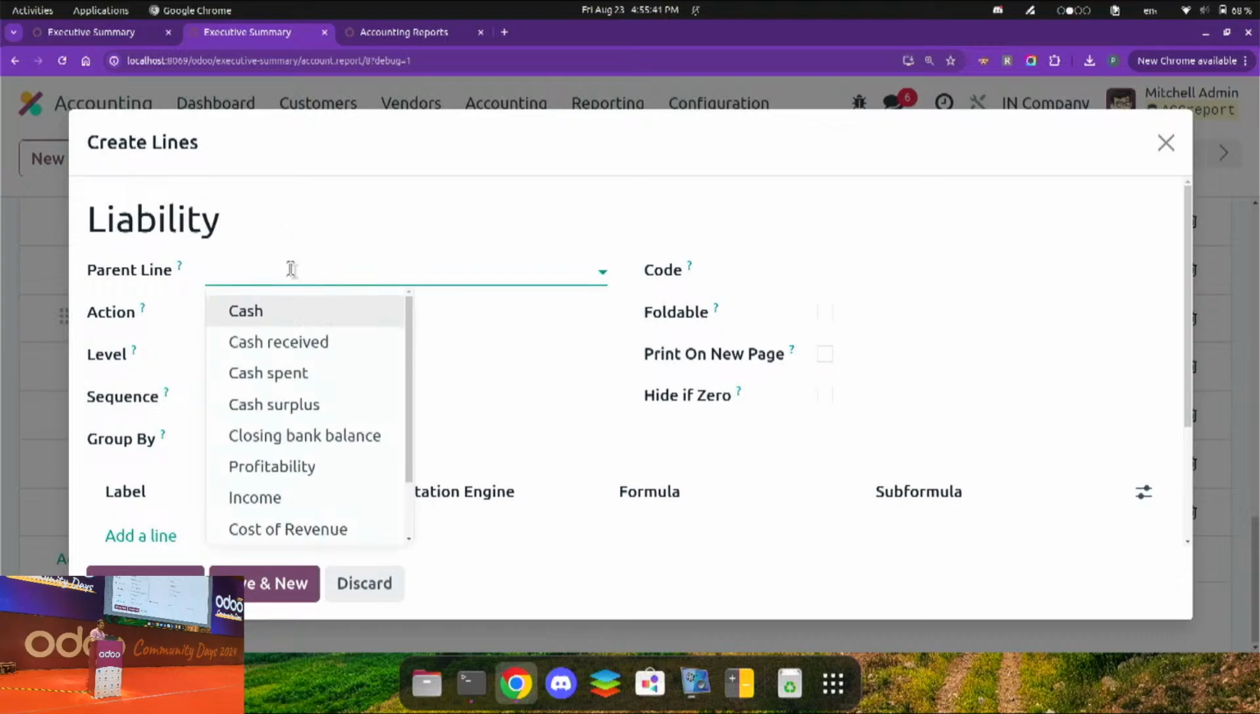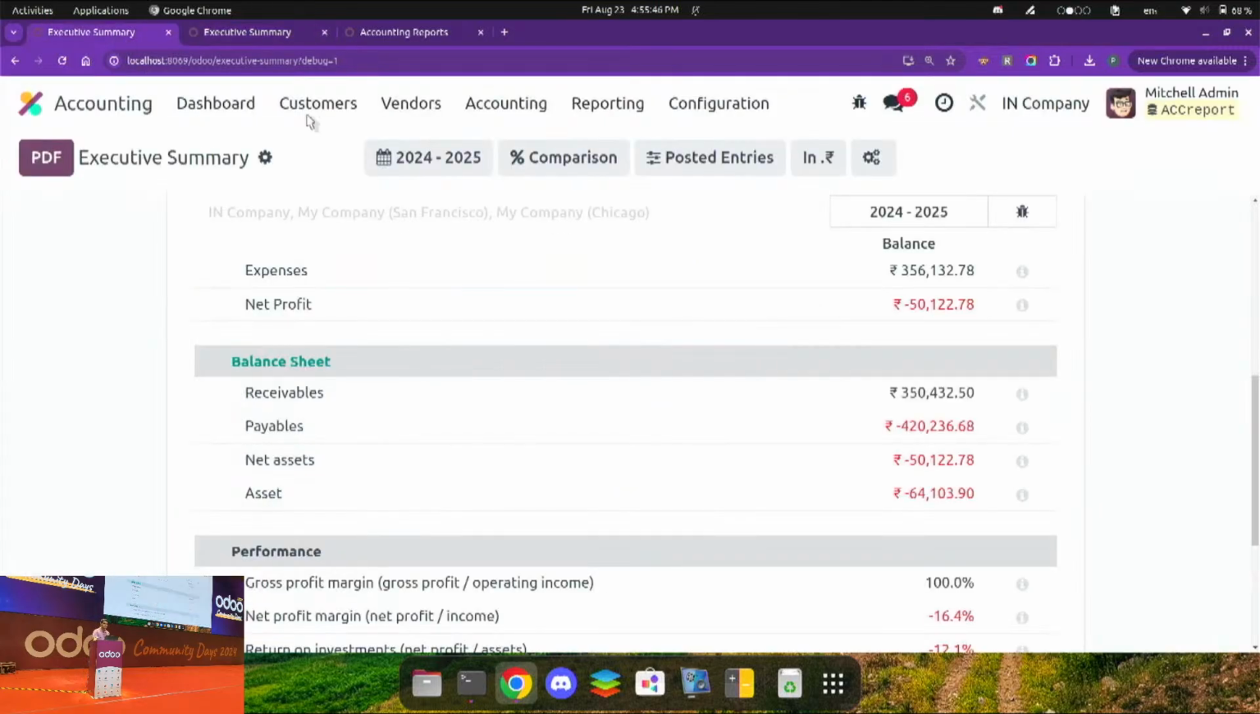No. It is asking as a parent line. So the second thing you need to define is what the parent line is over here. As we check the report, the balance sheet, which is highlighted in a dark color, is called the parent line of each and every line over here. So if you want to see any of the lines under a specific parent line, we need to define this as a parent over here.